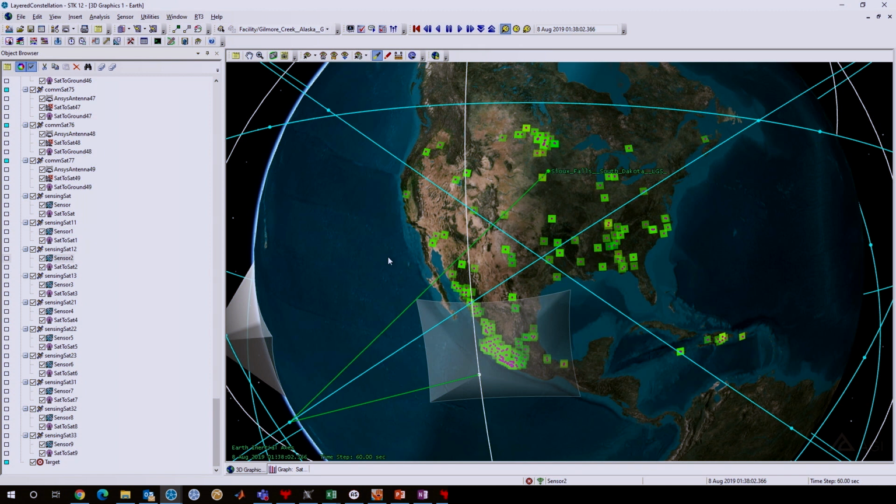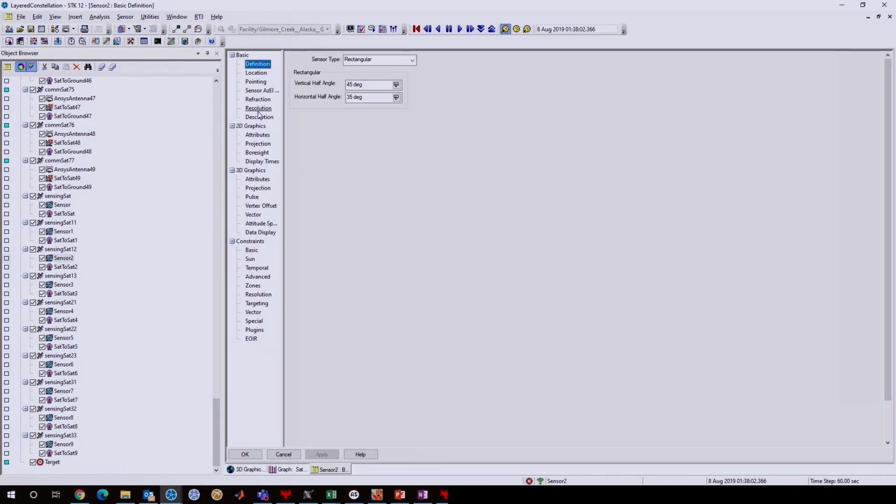So now we can go into the sensors of one of the sensing satellites just to view that the values have been updated. Here on the resolution tab, we can see that the focal length is 0.29 meters and the detector pitch is much smaller than it was previously.